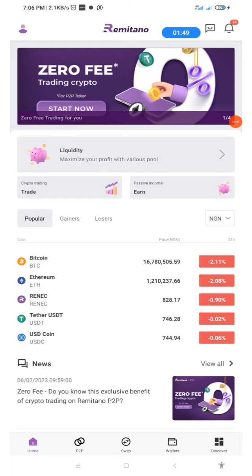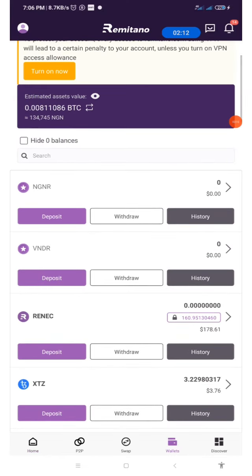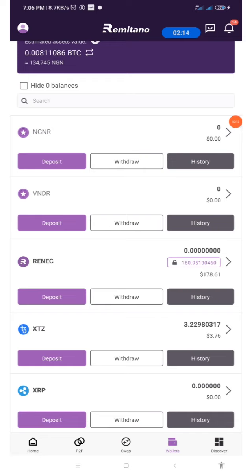Okay, guys. Now, if you want to swap any crypto, if you want to send from this Remitano to your local bank, when you open this page, this is the first page, the home page, you click on wallet. This is the wallet. When you click on wallet, you locate the particular asset which you want to swap and send to your bank account.